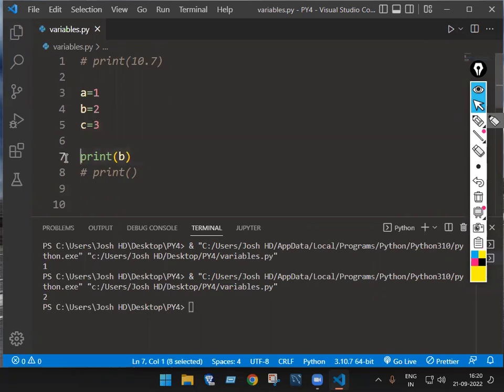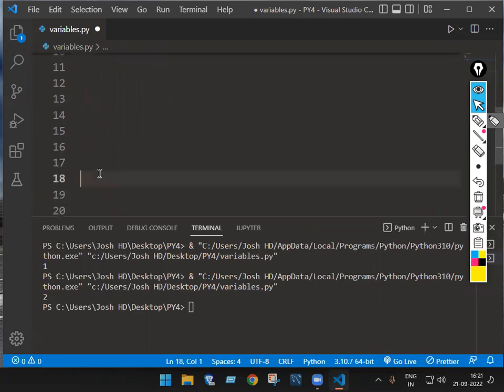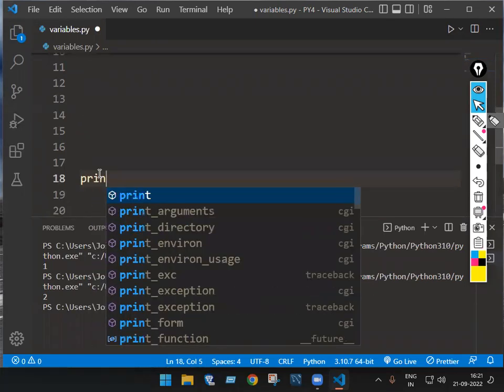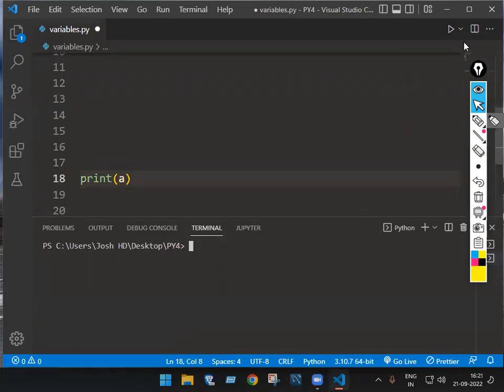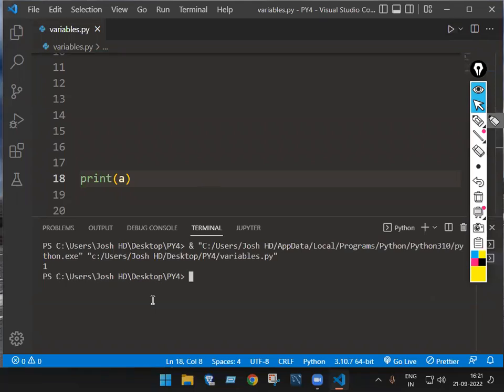Now suppose this A is equal to 1, B is equal to 2, C equal to 3. I wrote them in line numbers 3, 4, and 5. After a few minutes, I decided to print the value of A. But I know I have not kept those lines in the comment. So now can I use print A here? Yes, that is the advantage of variables. Whenever you want, you can print. When you don't want to print, don't print. But the value is still available over there.